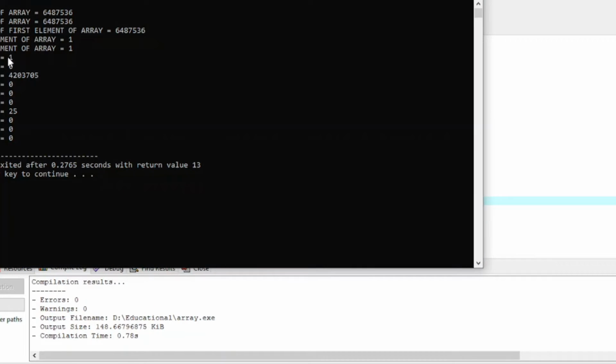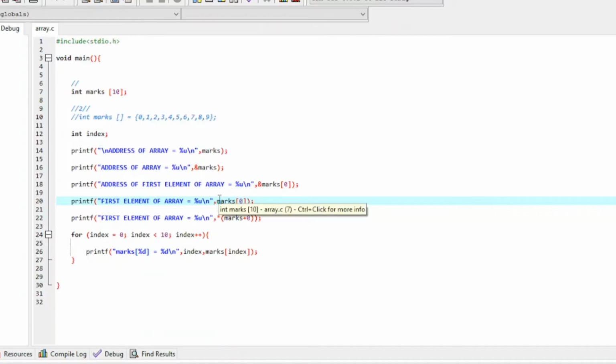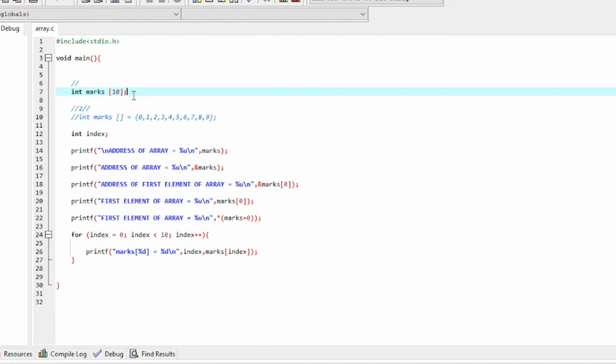See, this is some garbage value 1. Then some random value is assigned to this marks first element and it will be printed. So this is the first element of array 1. Now here the values were not given. The array was not initialized.